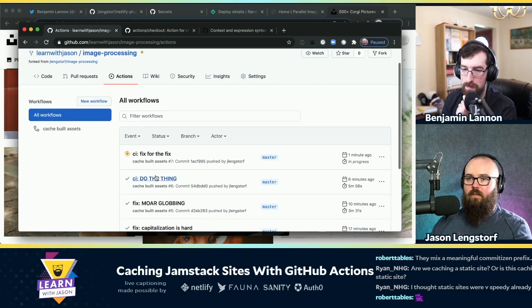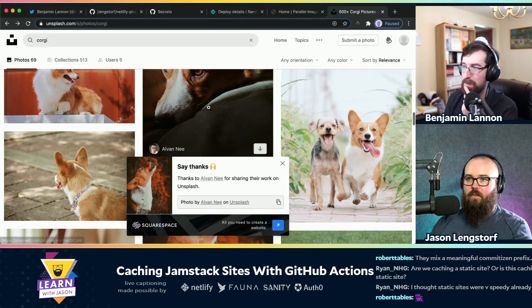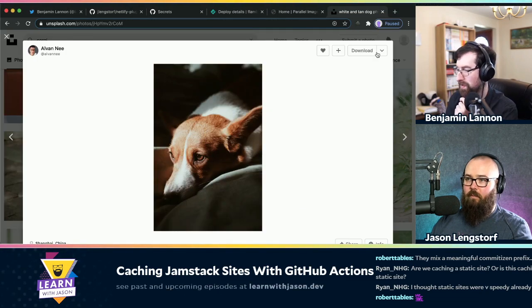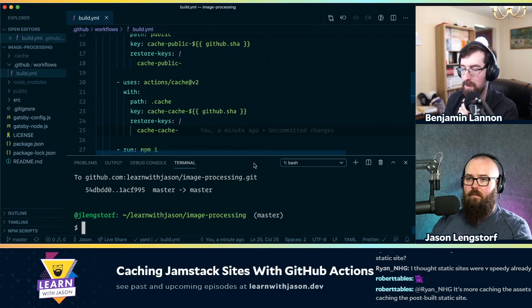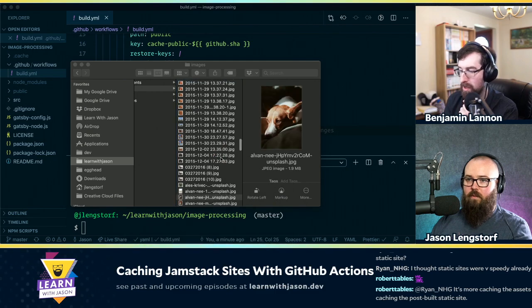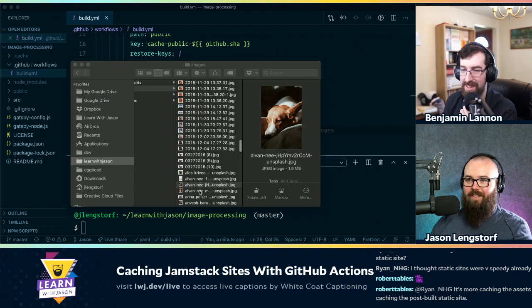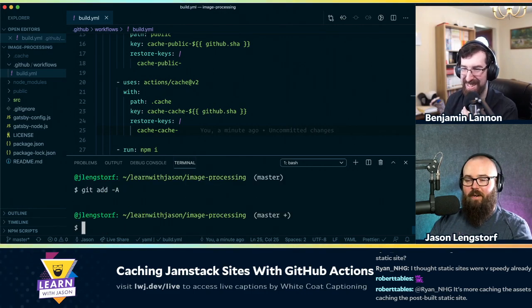Okay. That one got built, so now there should be a cache available. And I'm going to add one more corgi. Let's add this one, because that's how I feel about caches arguing with us today. Let's see. Gloomy corgi. I just realized that we have used all of this photographer's work, Alvin Nee. Great, top notch corgi photography coming out of Alvin. Let's see, commit.